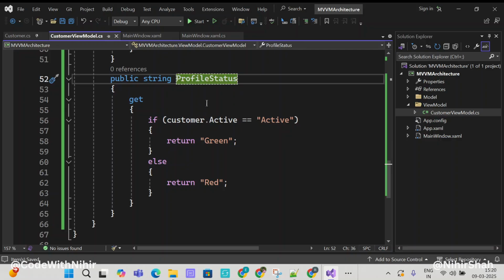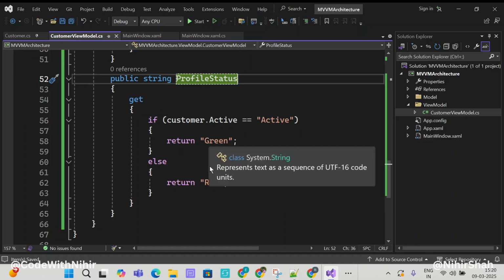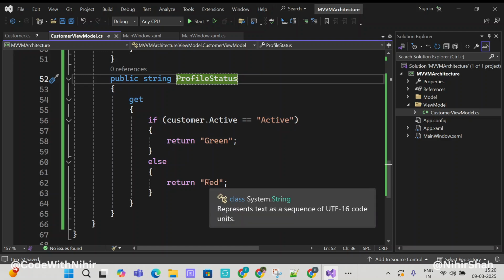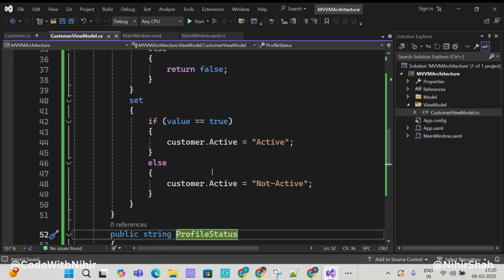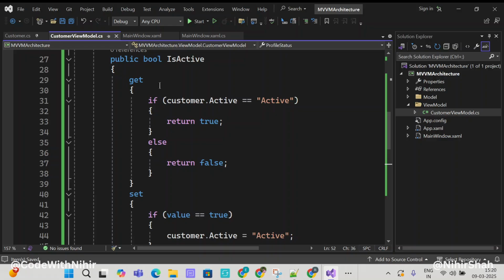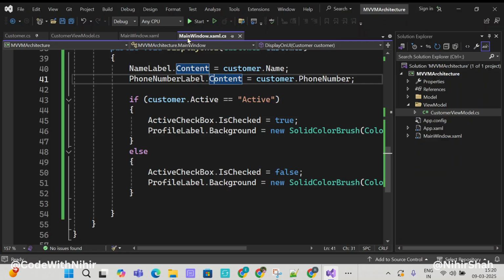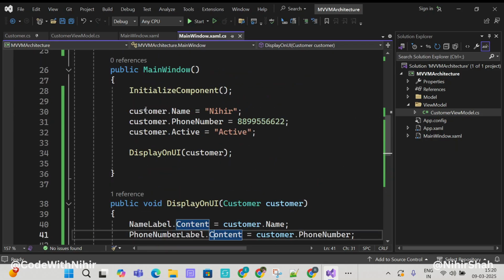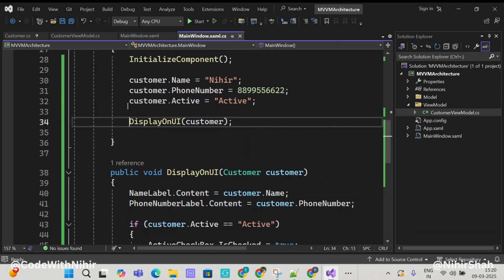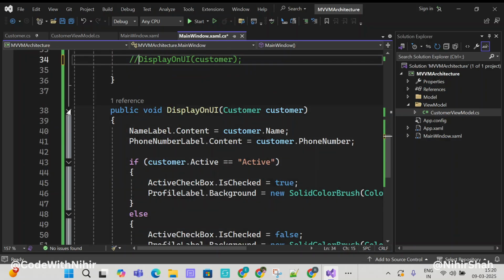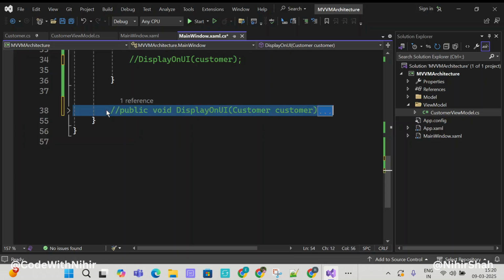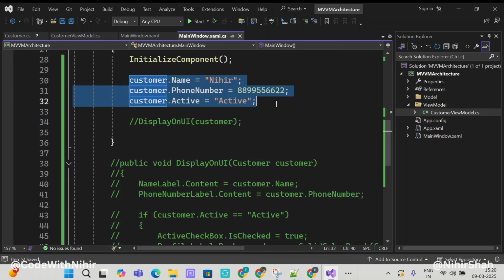How is the profile status coming? That is based on whether the customer is active or not. If it is active, then we are returning the green color, or else we are returning the red color. Okay, so all these four properties are referring to our actual view from the front end screen. Now we don't need the code that we have written in the backend side. So from here we will remove this display related code. Okay, next we will remove this code also.